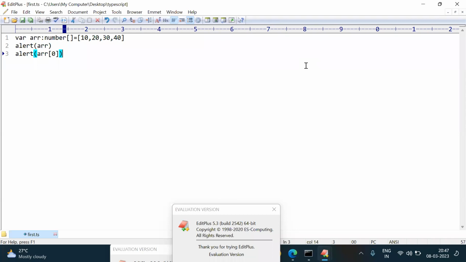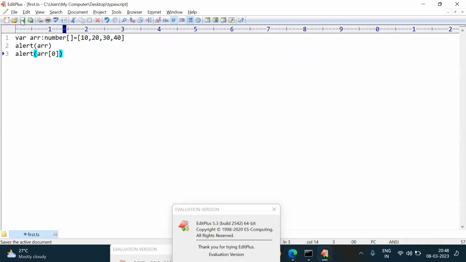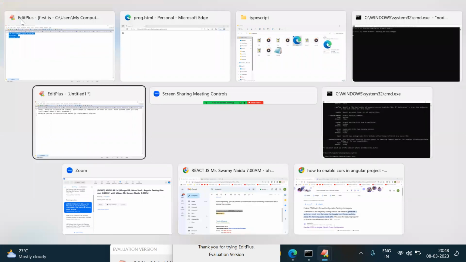Error of 0. What is the error of 0? Printing the first element. Refresh, we're getting 10. Is that clear? Yes. This is the way to create an array in TypeScript.